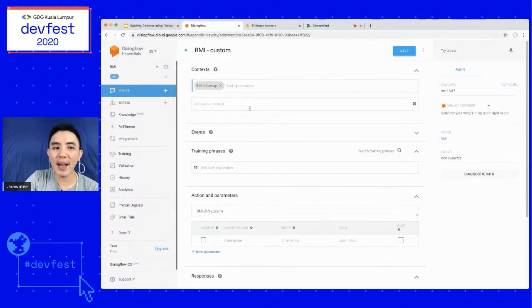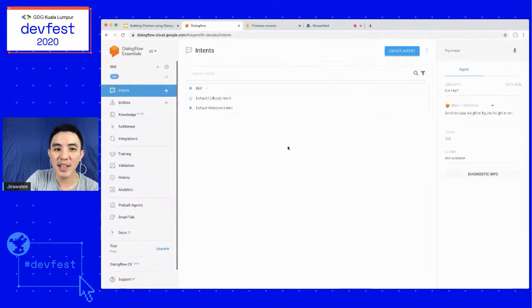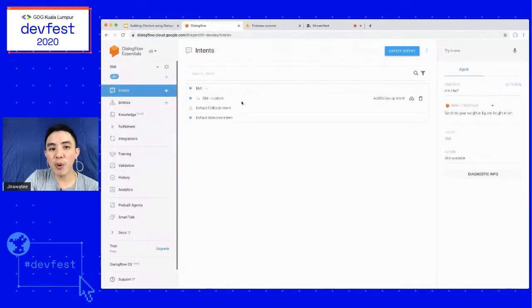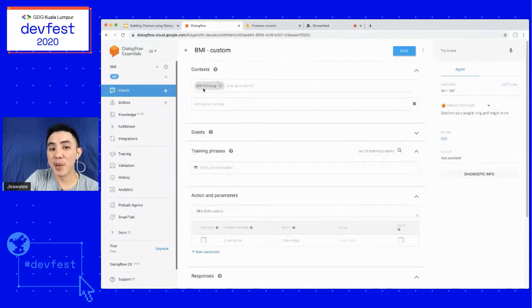Let me go back to the intent menu again and click the parent BMI intent. So in the BMI intent, you will see the output context that was just generated automatically: BMI follow-up, the same name that BMI custom used for the input context, right? So that means if people would like to access the BMI custom, they need to send the output context like BMI follow-up.